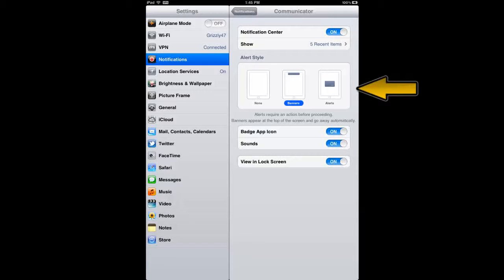It's the user's preference how the Avaya Flare Communicator for iPad alerts will be displayed when not directly using the application. As you can see, alerts require an action before proceeding, where banners will appear at the top of the screen and go away automatically.